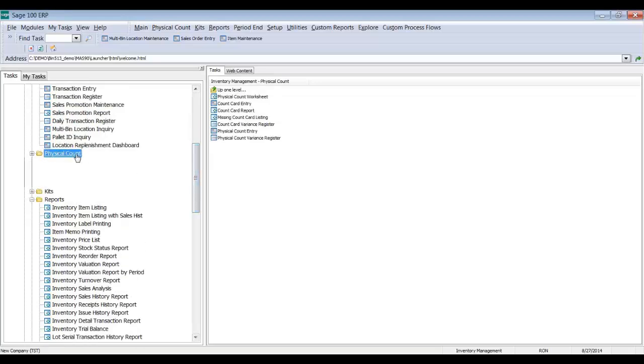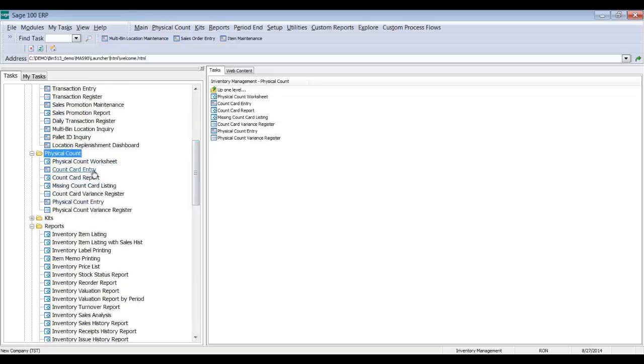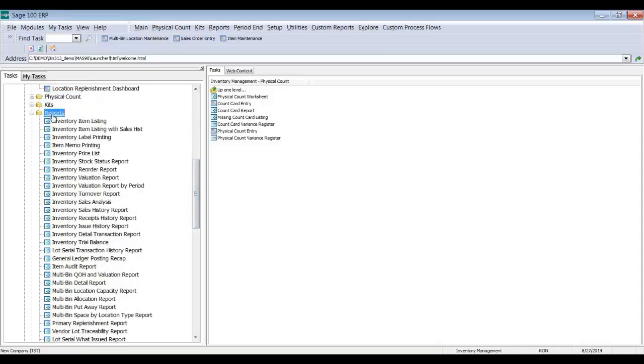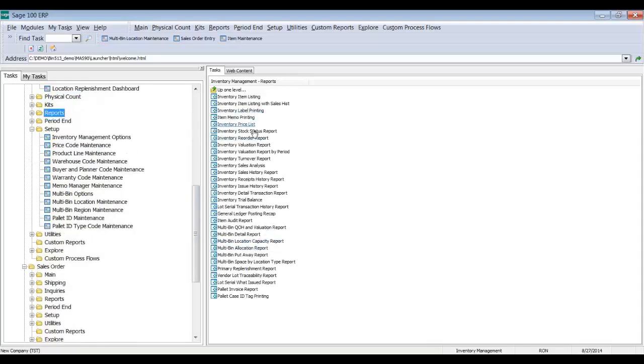Of course, in physical count, we don't have anything independent on the screen, but you know that we're in the worksheet and count card and physical count data entry and the variance register and so on. Under reports, we don't change any of the stock Sage 100 reports, and those are from here on down to right here. So those are all left alone, and then we provide our reports here on down. We provide a multi-bin oriented stock status and valuation report, and a detail history report.